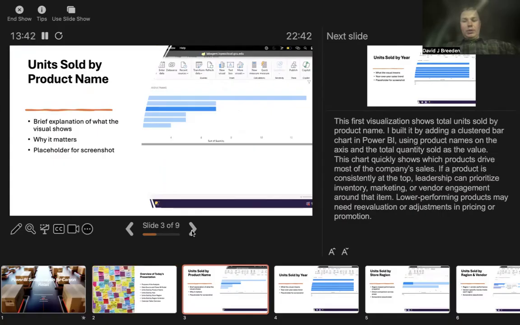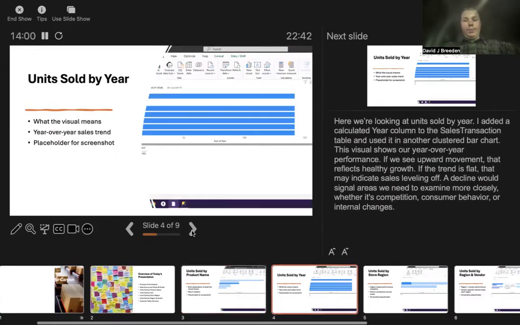This chart quickly shows which products drive most of the company's sales. If a product is consistently at the top, leadership can prioritize inventory, marketing, or vendor engagement around that item. Lower performing products may need reevaluation or adjustment in pricing or promotion.